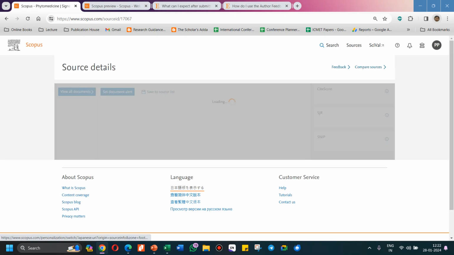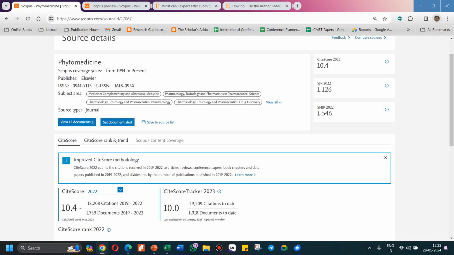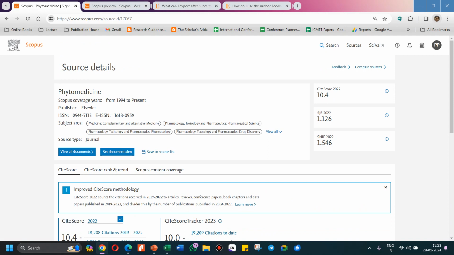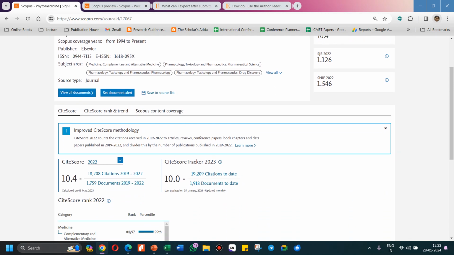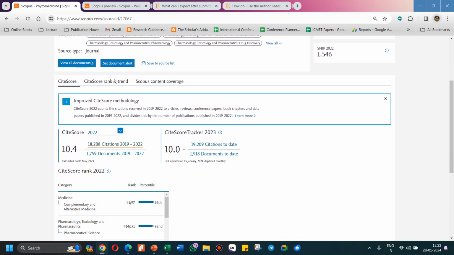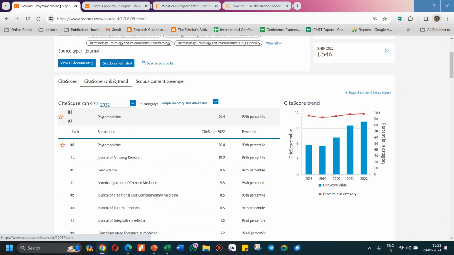The second thing is, when you click on the journal name, you can see different parameters here, like journal name, Scopus content coverage year, publisher, ISSN number, the different subject areas it has, what type it is, its CiteScore, its SJR value, and other things. If you see the CiteScore here, I have a video on CiteScore. If you see the ranks, one journal can fall in multiple different categories. Like this journal, Phytomedicine, falls in complementary and alternative medicine, pharmaceutical science, pharmacology, drug discovery, and molecular science.